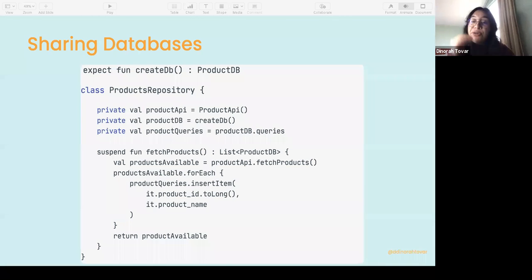This database needs to be created outside the common model. This code is going to be in the common model, but the creation, the expect function, is going to need the integration on the Android side and the iOS side, right? So you can have your product repository, and this is pretty much simple, no?